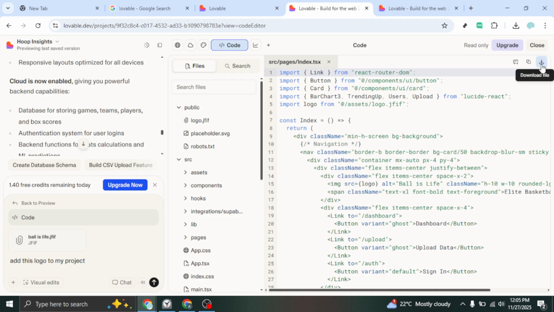Now, look toward the top right corner of the interface for a small download icon. It often looks like a downward arrow or a similar download symbol. This is the control that packages your project's code for export. Click the download icon to start the download.